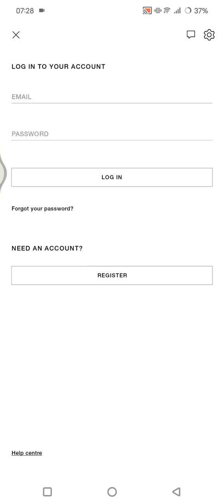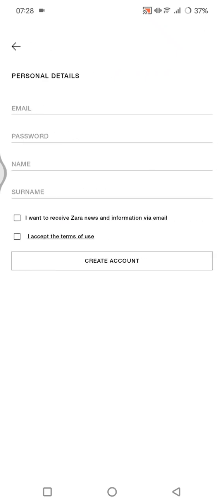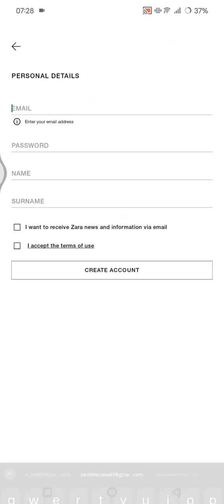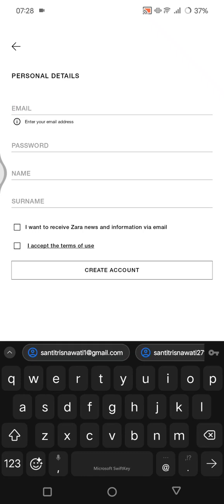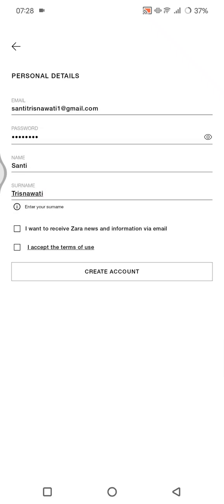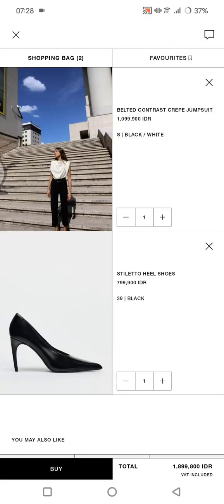But then here, to place an order, you need to log into your account or sign up first. So here I'm going to just tap on register to start creating an account. I'm going to fill in my email in here first. And then after that, if you want to receive Zara news information, you can check this box. And here I'm going to just accept the terms of use. You can now create an account.